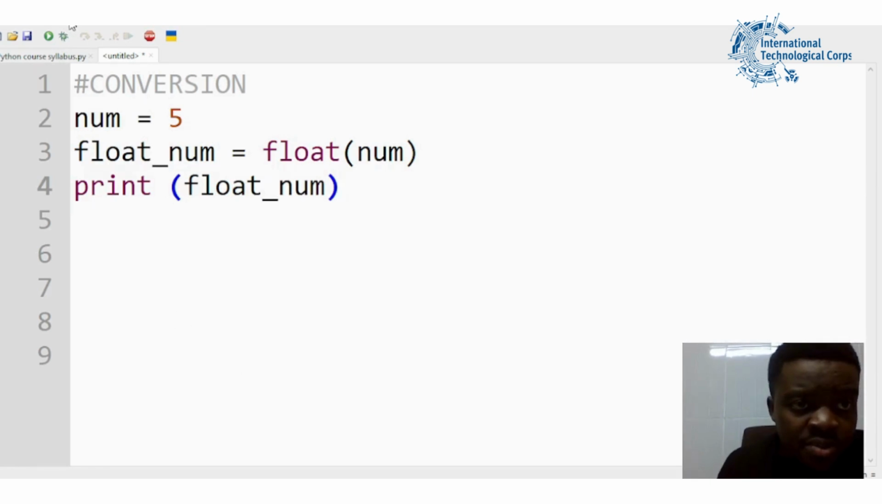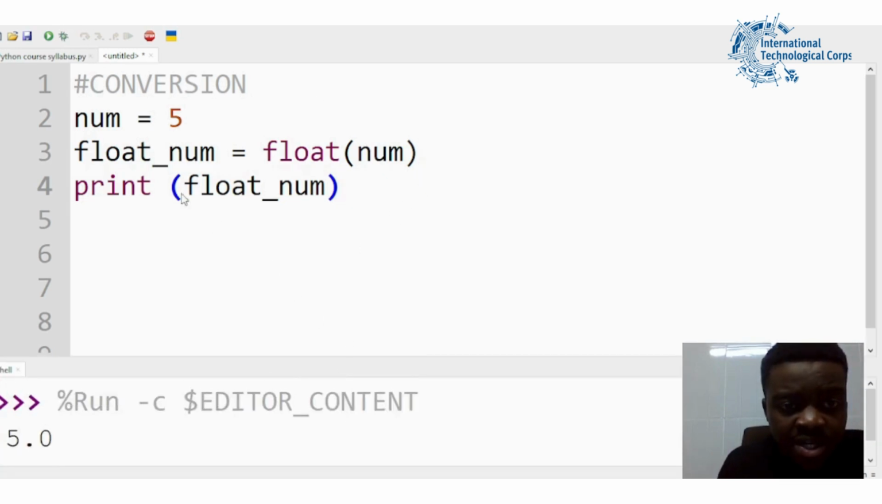So we're going to run our current script, and after running it we had 5. Now over here it is 5.0, so that means that you have converted this integer, a whole number, to a floating point number with a decimal, whereby it will be 5.0 down here after running.